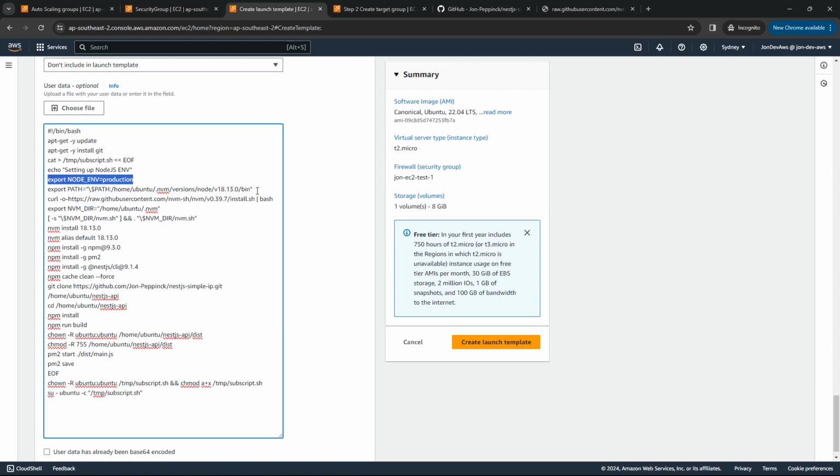We export this path here because this path is used to point towards the node binary. We go ahead and we install NVM. And we export an NVM directory, so we can source that, and then we can go ahead and use NVM to install 18.13 as the default.